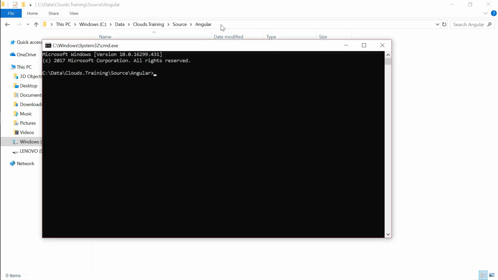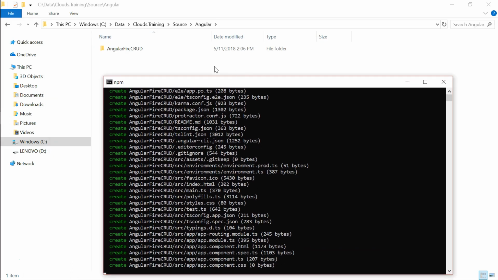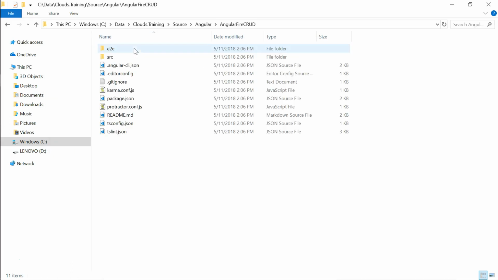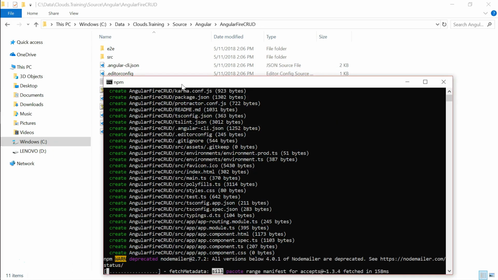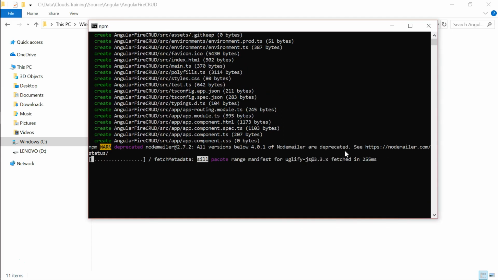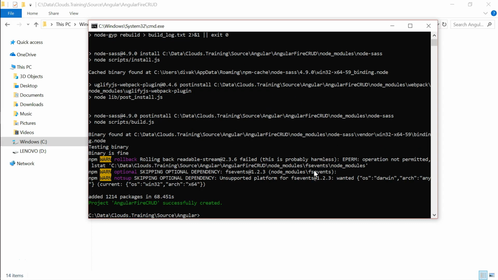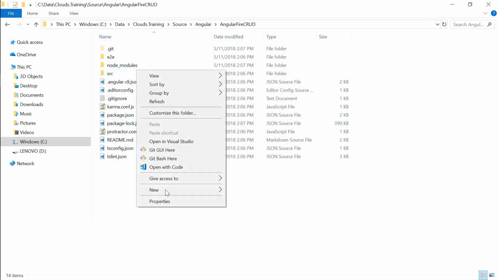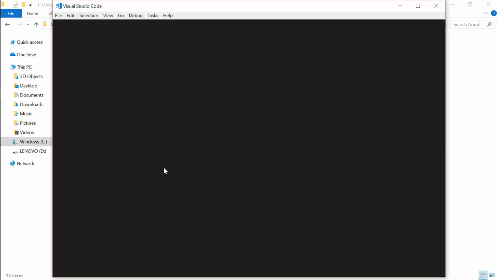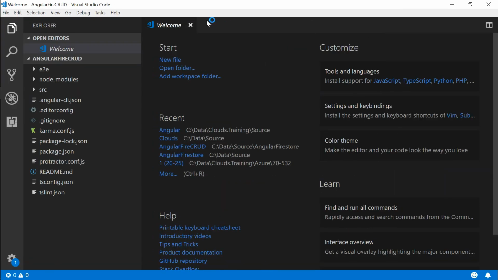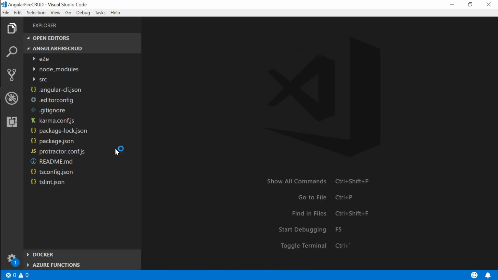Open command prompt, run the command ng new, name of the project, and --routing is for the routing module. By default, it will enable routing if we specify that command. Once the download is successful, open the folder using Visual Studio Code editor. Here I'm using VS Code. You can use any other editor of your choice.